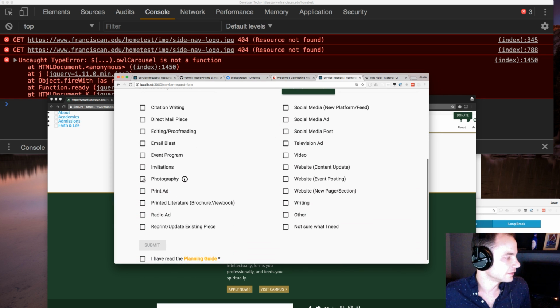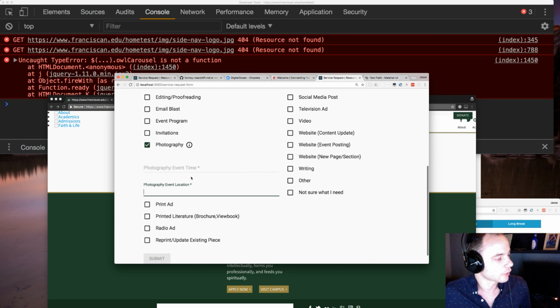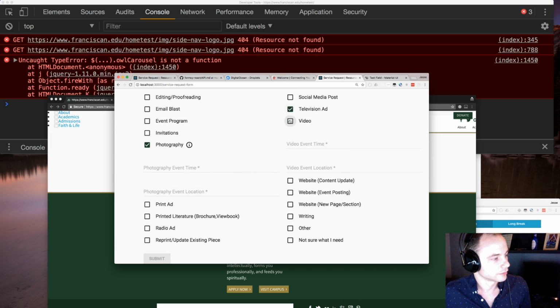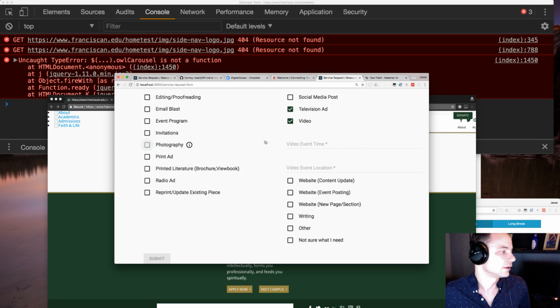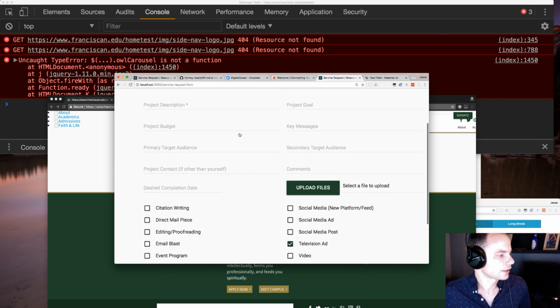Also, I've added this. If you click photography, now you have 2 more required fields that pop up. And some of them don't, and some of them do. This was some feedback I got earlier today that the video people and the people in charge of photography both want more information, but it doesn't apply to everything. So I thought that was kind of cool.